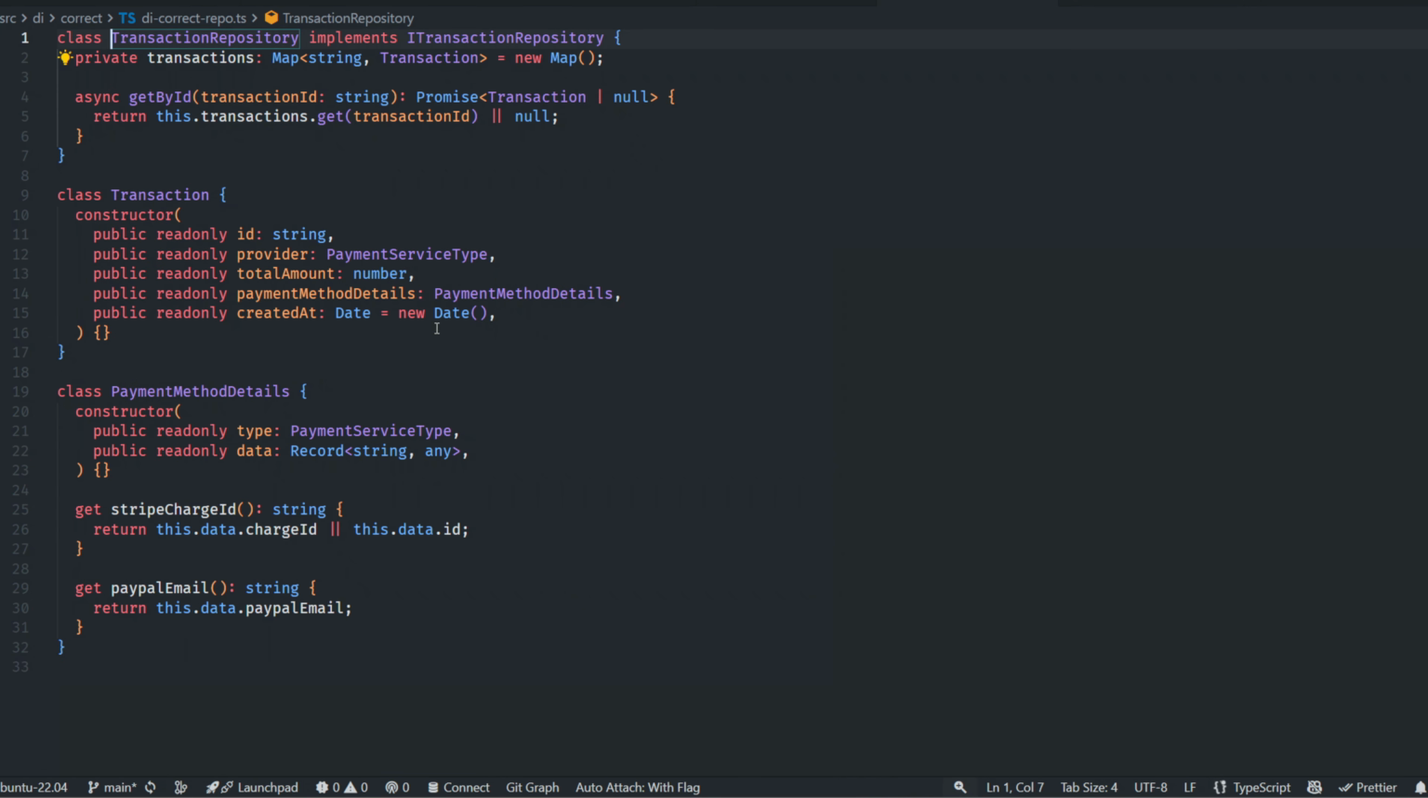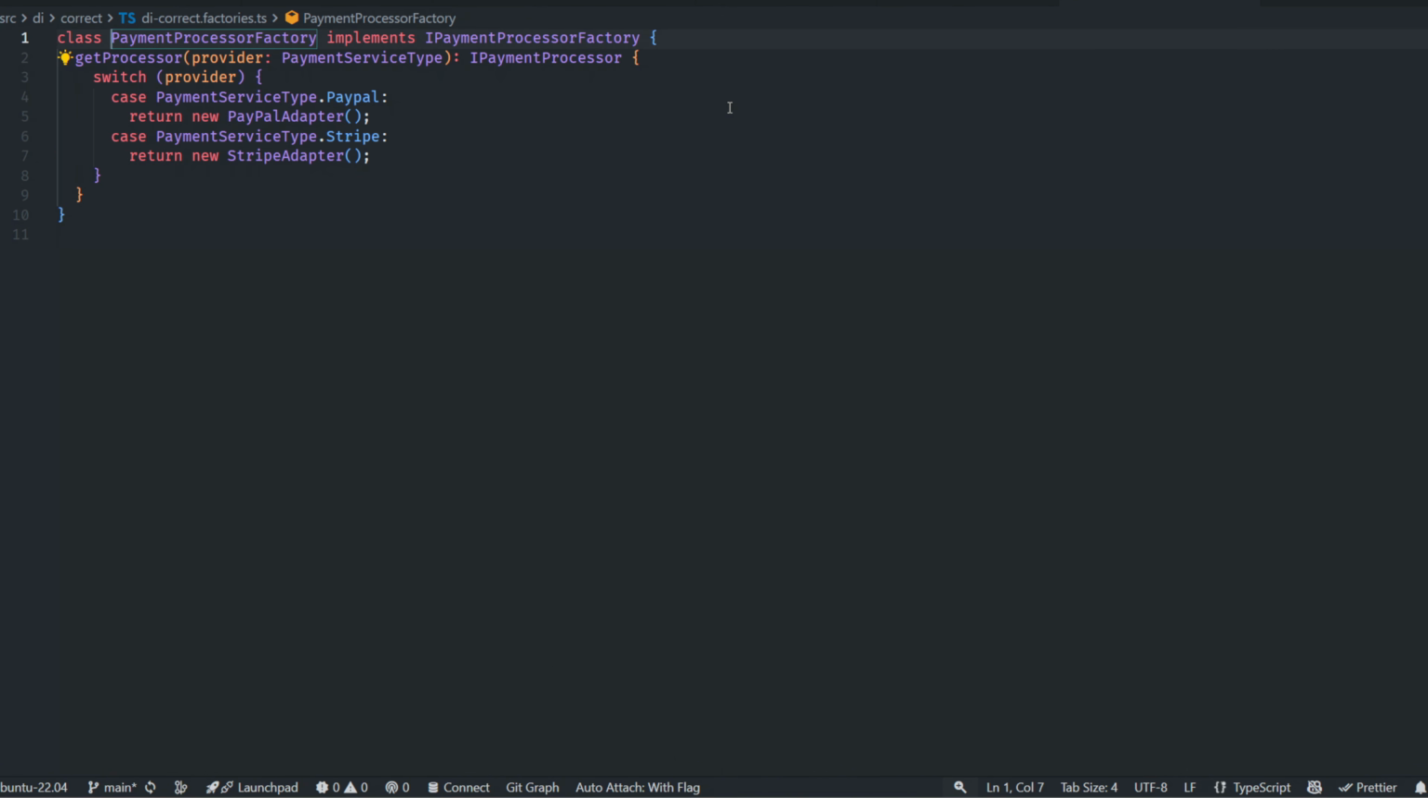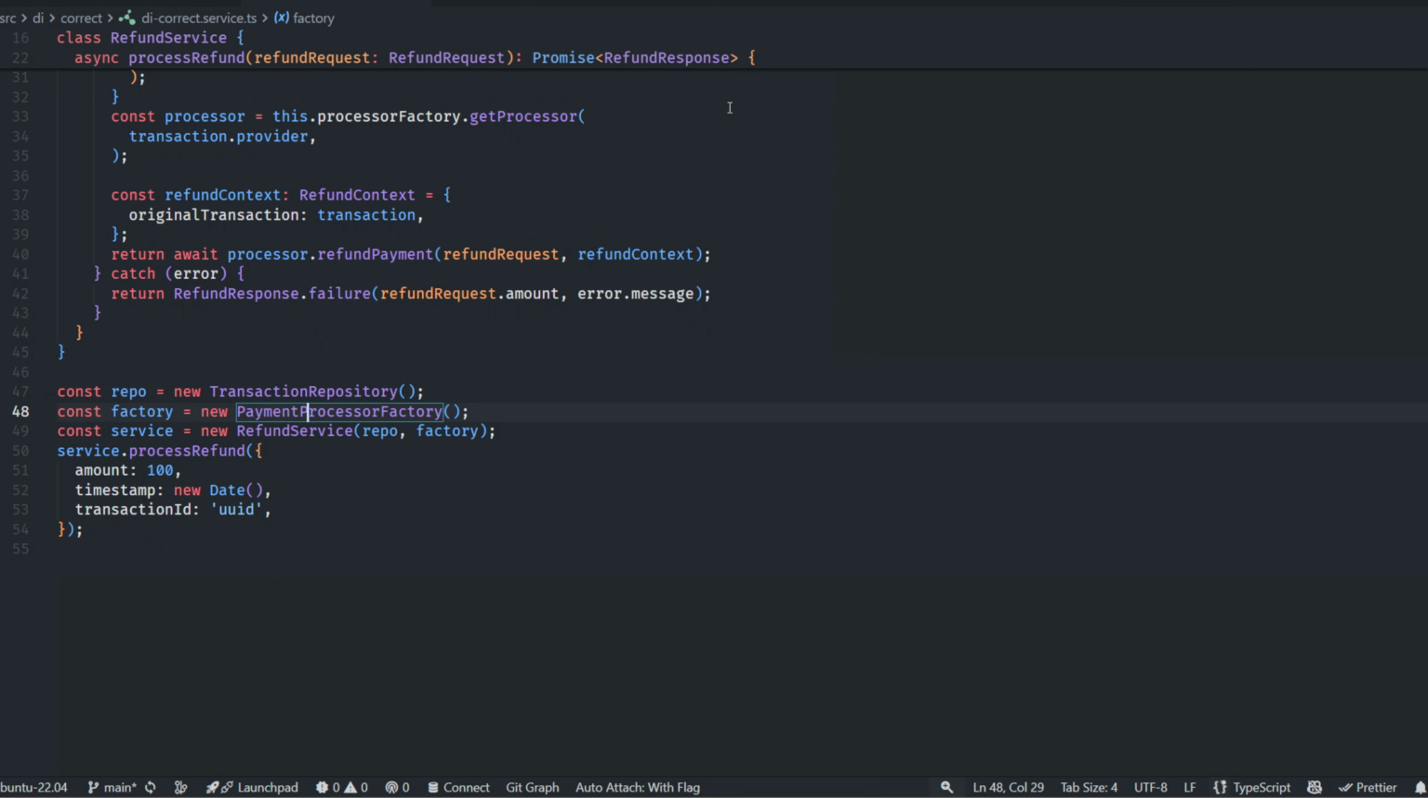We just defined interfaces here, and everything is being implemented and provided into the refund service. So as you can see, the transaction repository implements the interface of the repository. Our factory implements the interface of a factory. And for adapters, yeah, I already showed you.